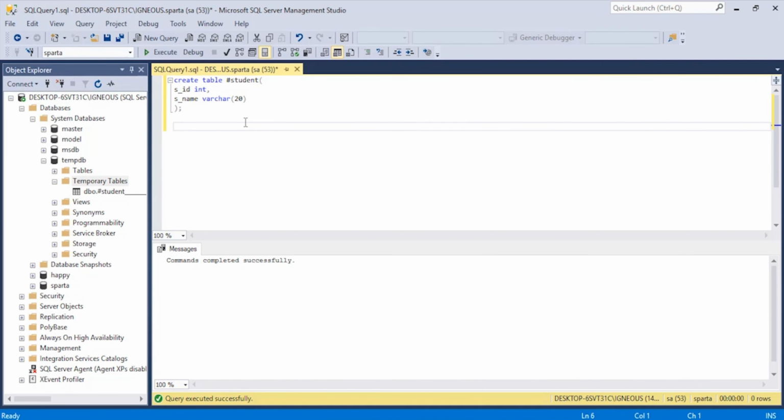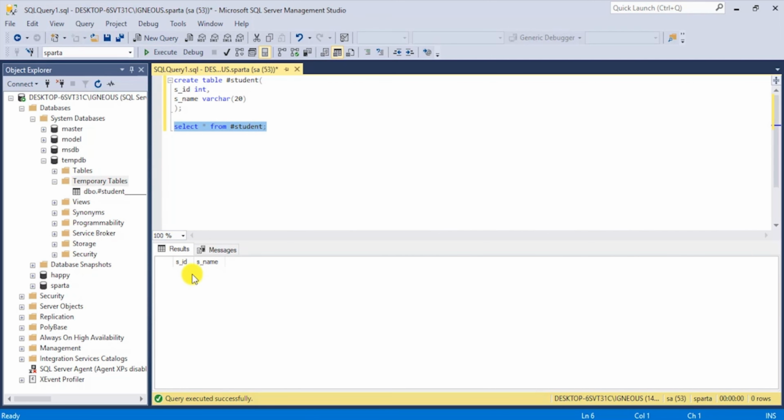Now similarly I can also use the select statement with this temporary table which I've created. So I'll type select star from, and before giving the name of the table, I need to give the hash symbol and then give the table name, which would be student. Right, so let me select this and I'll click on execute. Right, so this is our table and we don't see any values because we haven't inserted any into this table.